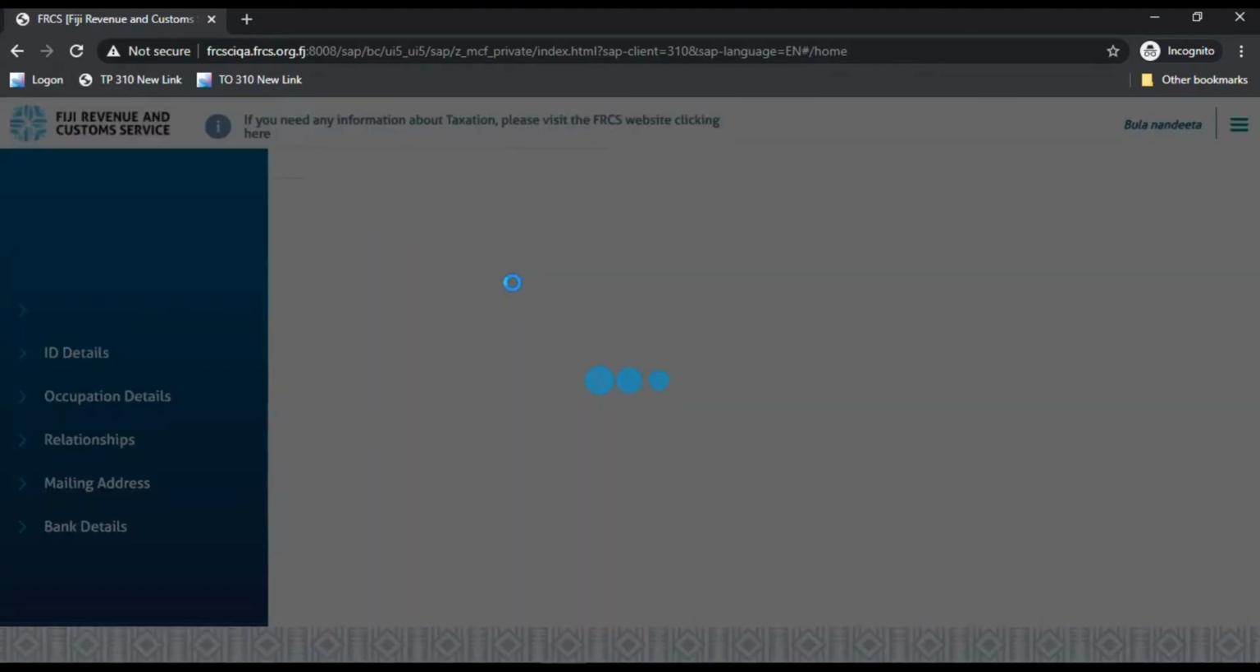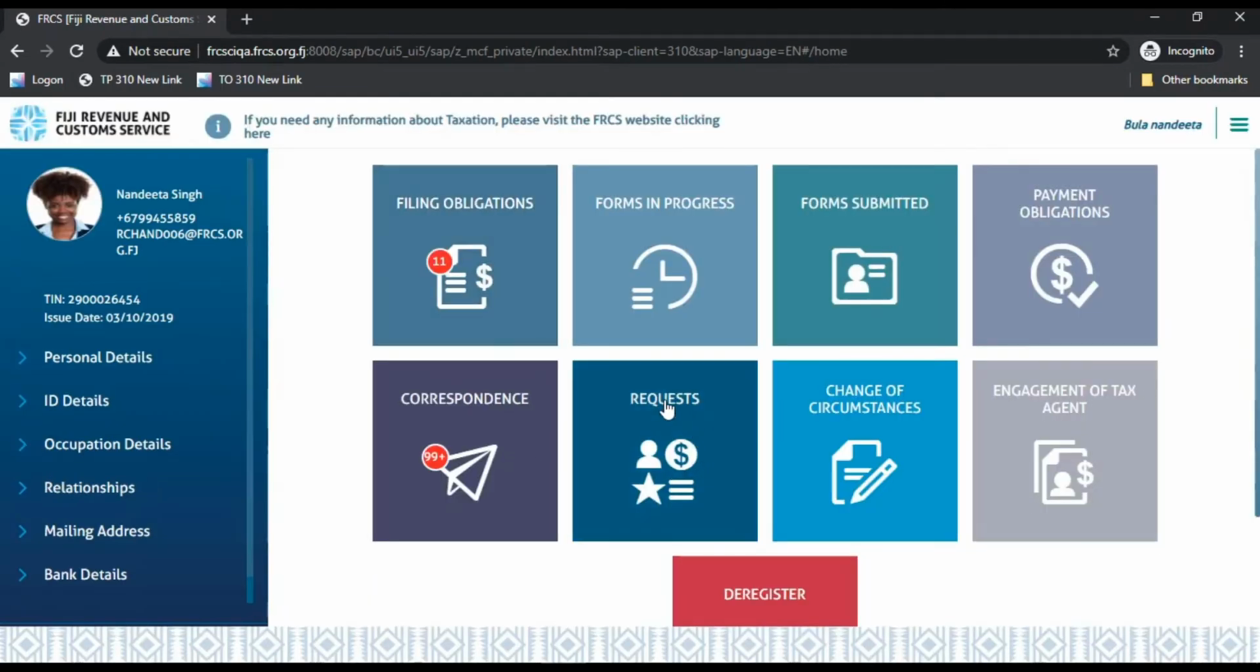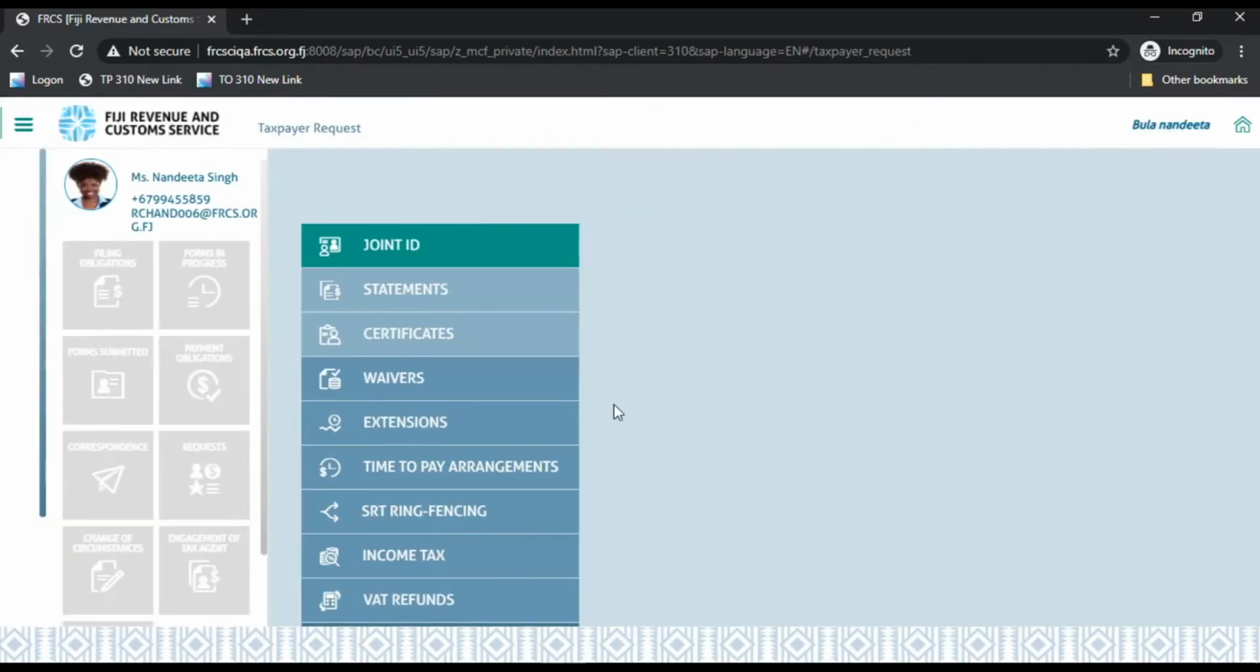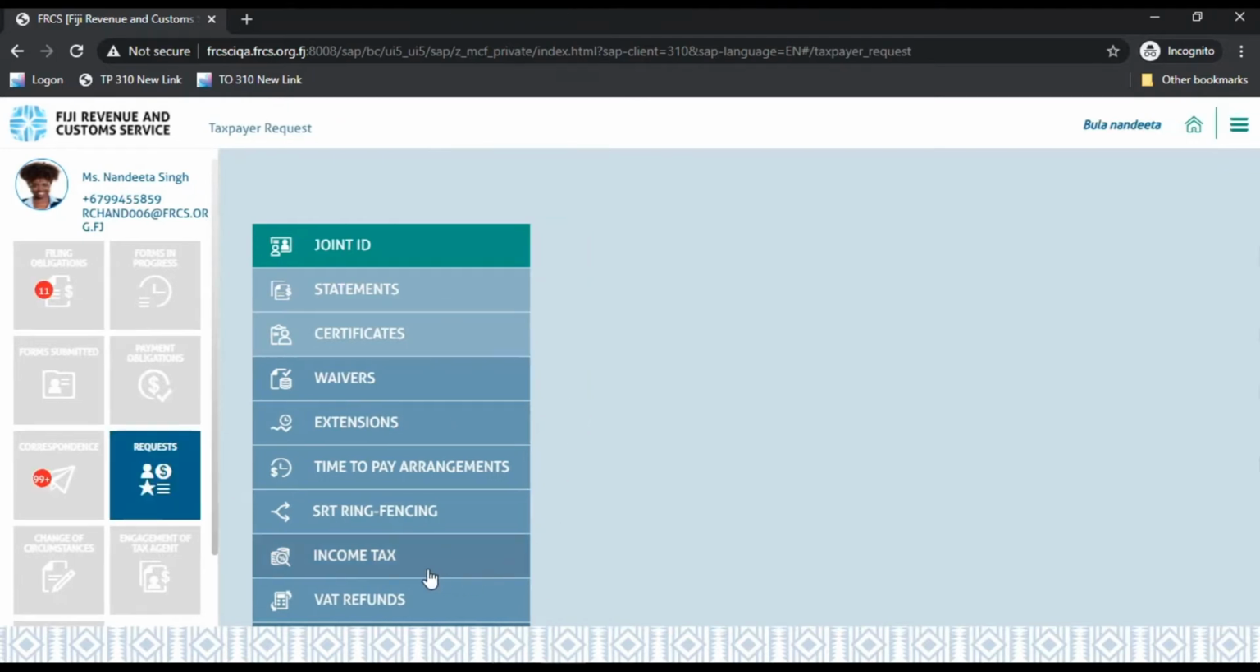First, you need to log in with your correct user ID and password. Now, select the request tile to proceed. Here, you'll see multiple request types. Click Statements, then select Withholding Tax Statement.